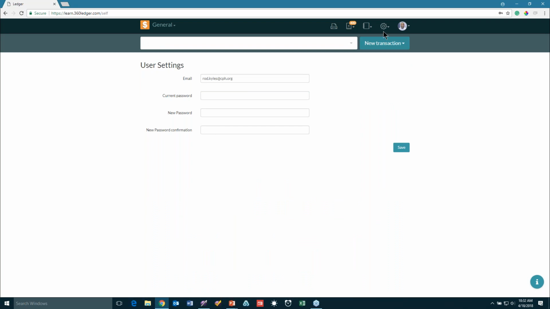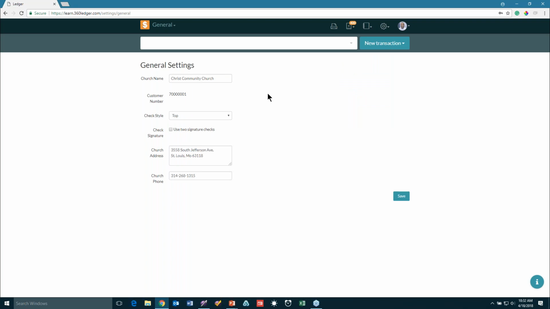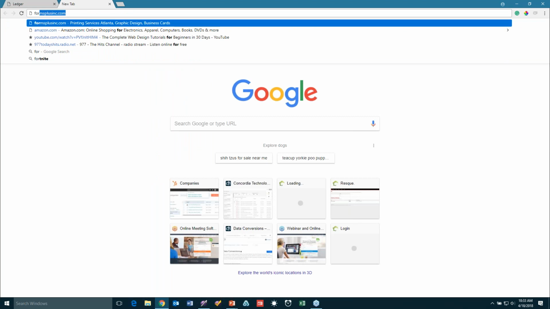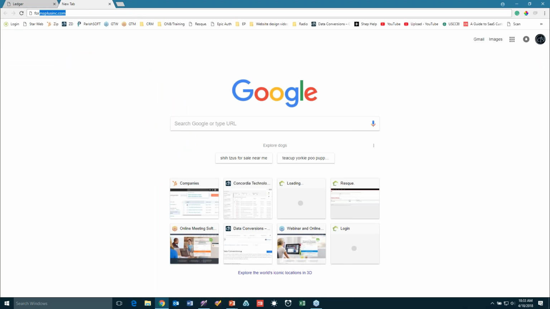So let's go in here and take a look at our general site settings. I'm going to go to the gear here at the top and go to General. And underneath General, we're going to have our church name. We're going to want to make sure the church name and address is correct because that information is going to print on checks. We'll have our customer number. When speaking of checks, there are 2 styles of checks. There's top checks and middle checks. And our checks are supplied by a company called Forms Plus Inc.